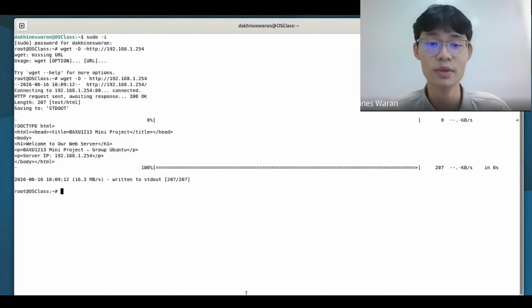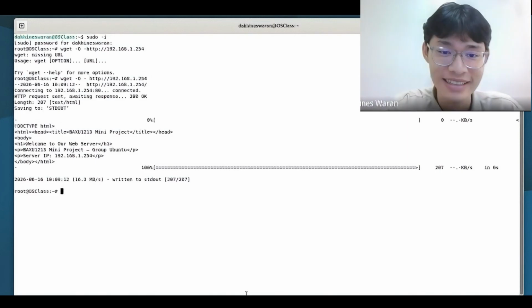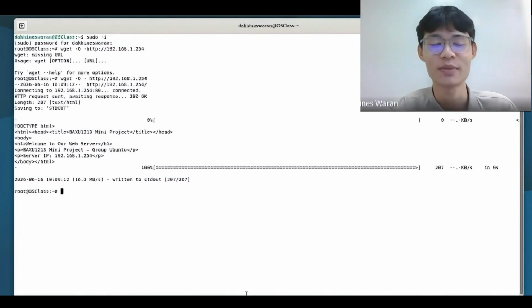Our client VM uses a text-based interface without a GUI browser. We use wget as an alternative HTTP client to demonstrate that the web survey responds correctly to HTTP requests. The 200 OK status and the complete HTML content in the output confirm the web survey is fully functional. That concludes my web survey demonstration.